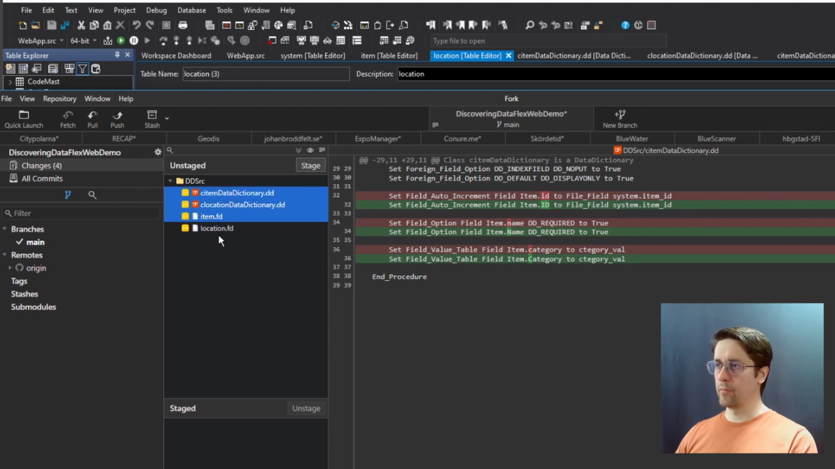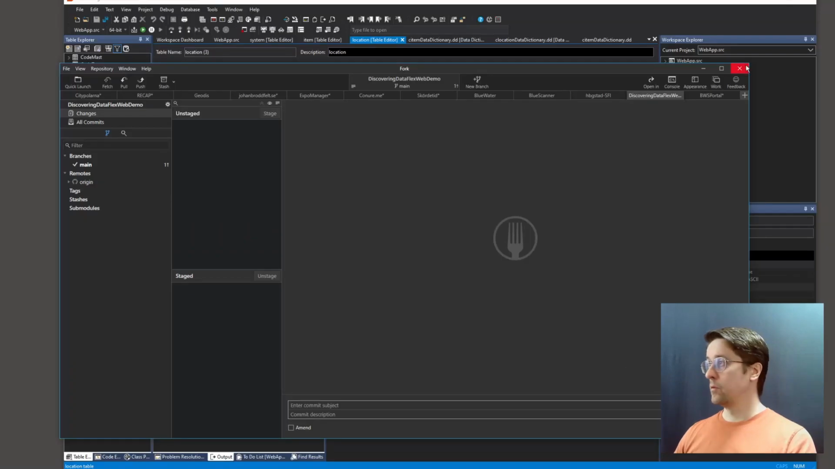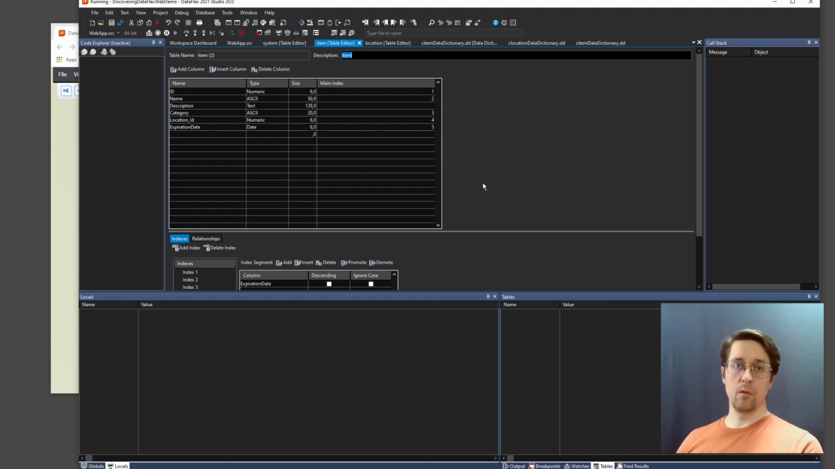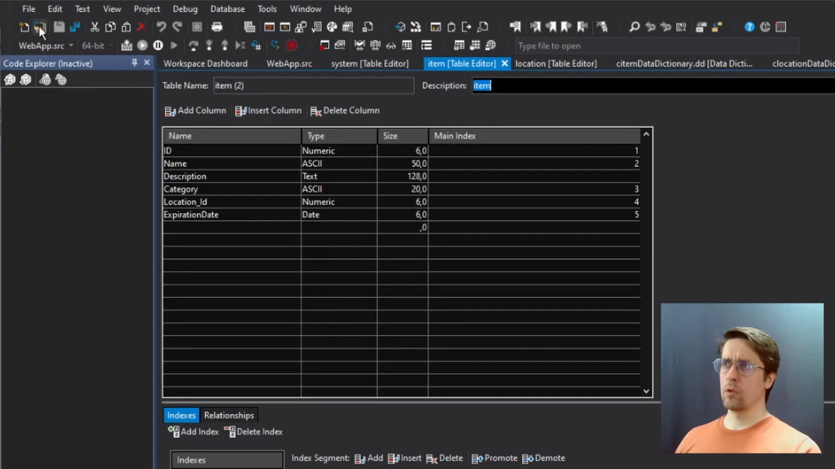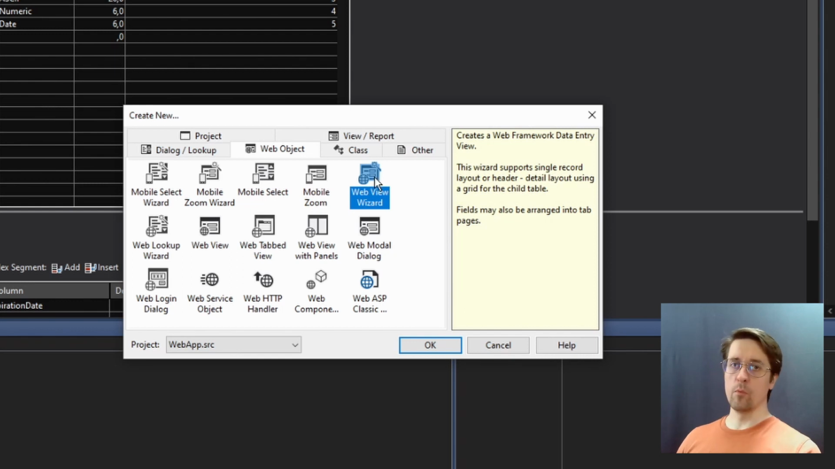So we're just going to stage those. We're going to leave it at that for now. So let's begin with creating the views. And the first one is the simplest one. We're just going to create a web view with a wizard here.